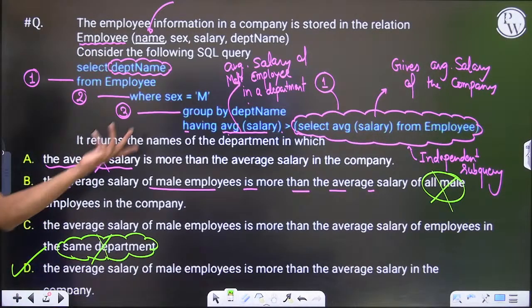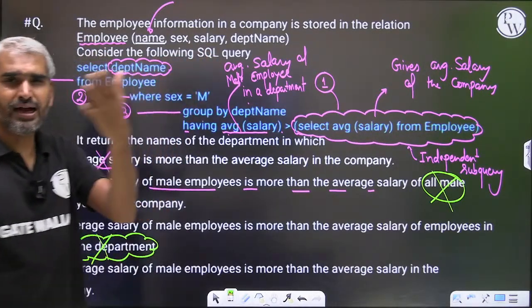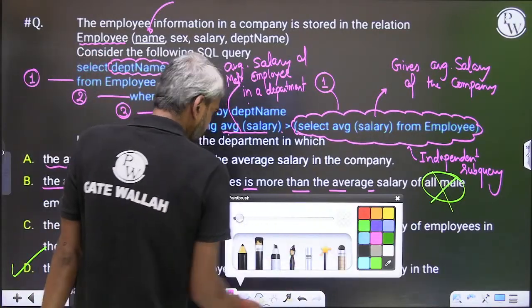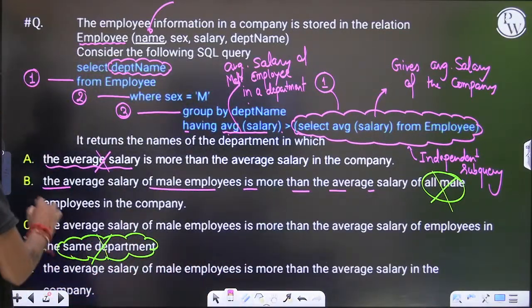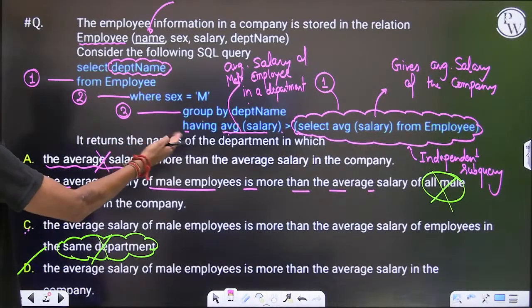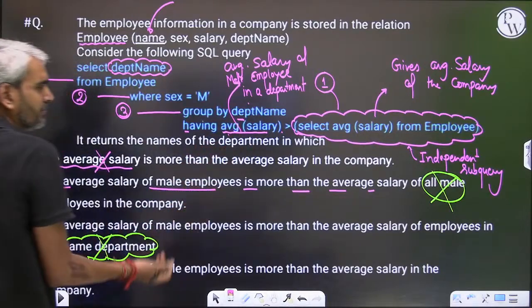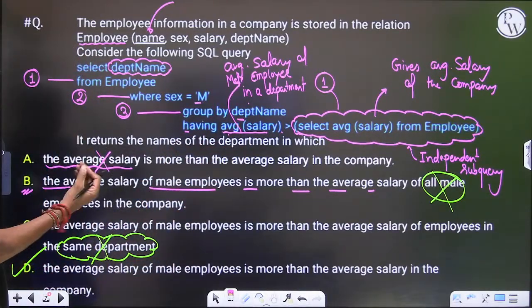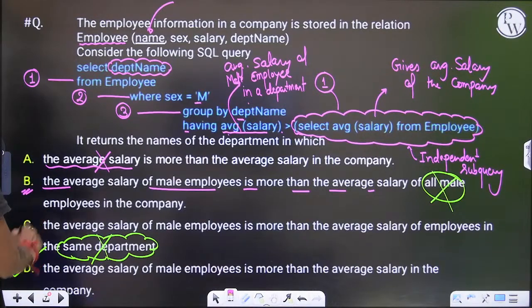Okay. So generally students who are not comfortable with SQL queries will think that the answer will be either B or C. They will think in terms of B or C because they see this department name being evaluated somewhere and male as a where clause. So they might think that B or C will be the correct answer.